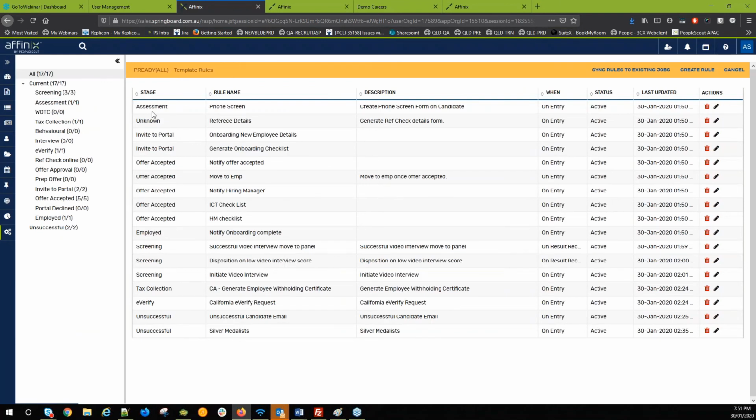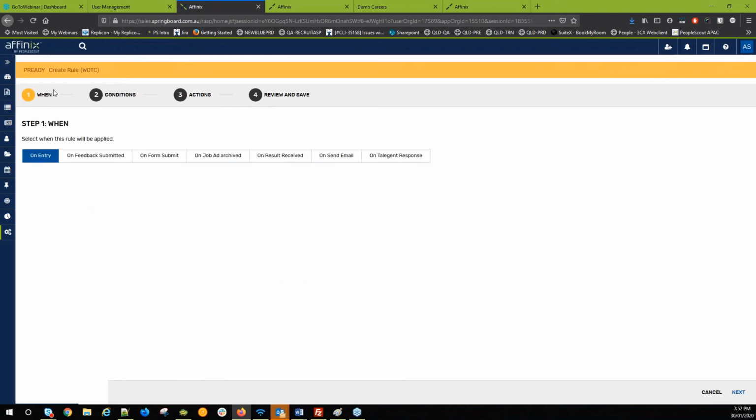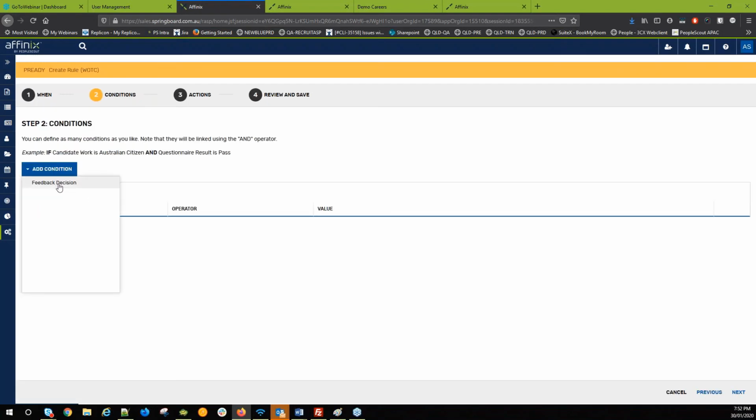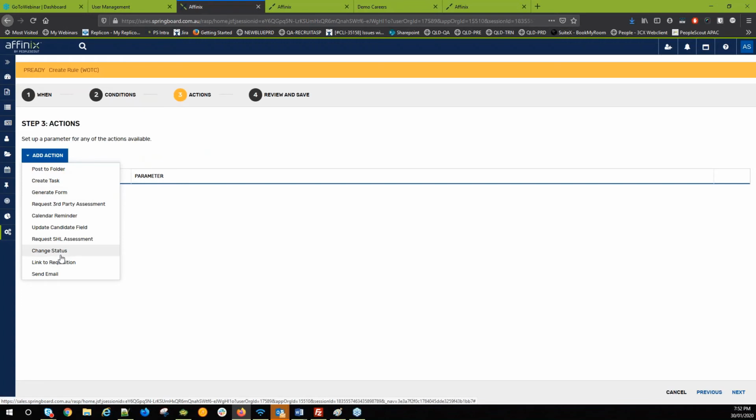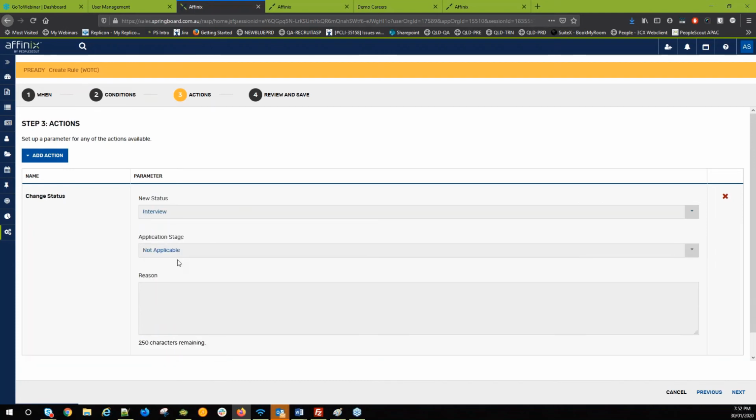Once you click on it, you can see all the existing rules which have been there on the folder. If you wish to create a new one, you select the folder and press create rule. You complete the 4-step wizard. Let's say on feedback submitted, this time we're going to select feedback decision is yes. And then we're going to move the candidate to the next step, in this case interview. So, yep, feedback triggered the rule.